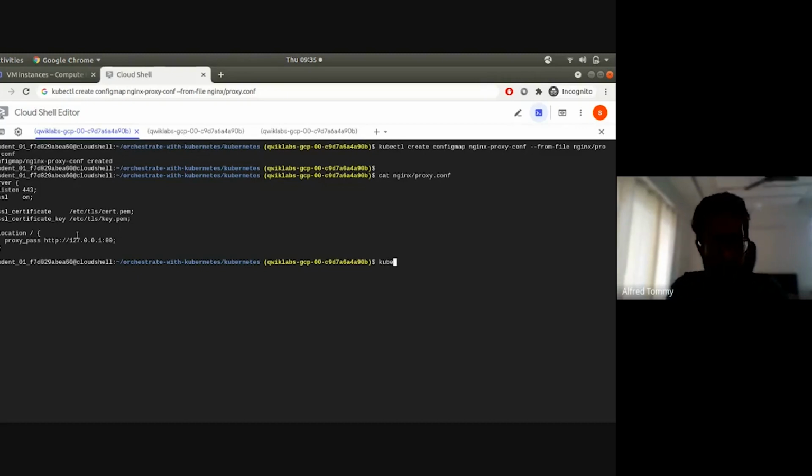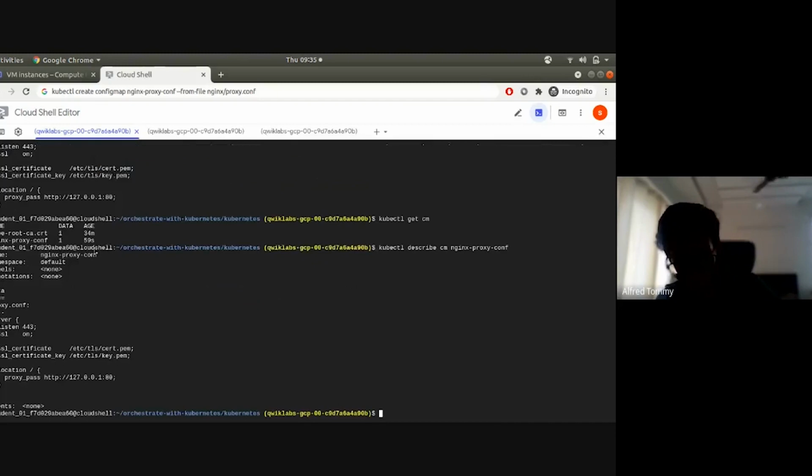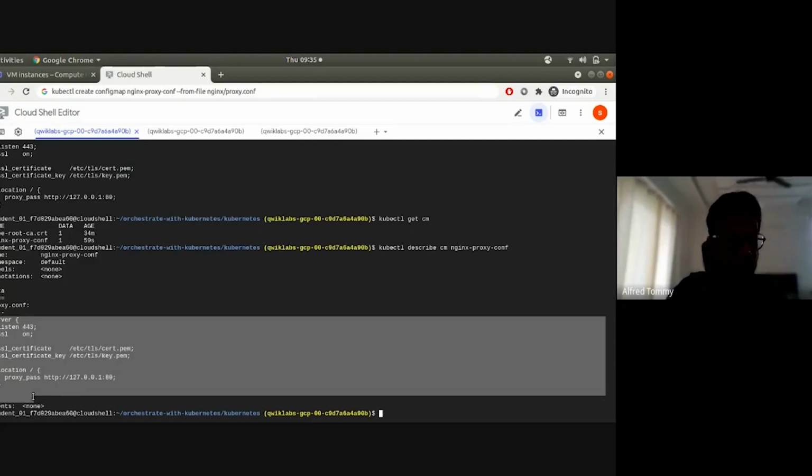So now we have a config map. And if I do a describe on the config map, you can use CM as a short form for config map. So kubectl describe CM nginx proxy conf. And I can see the data within this, right? So it's basically passing on this file to nginx proxy.conf.